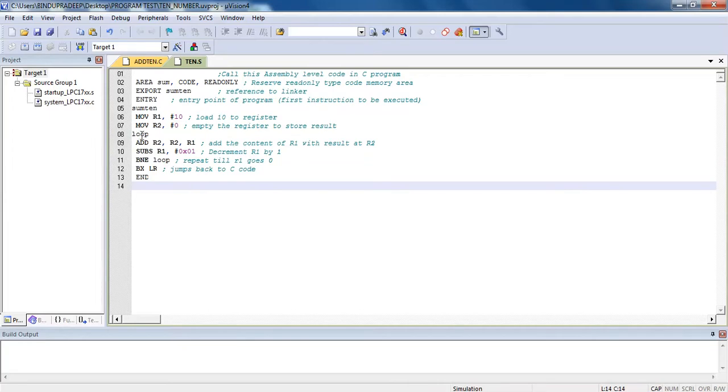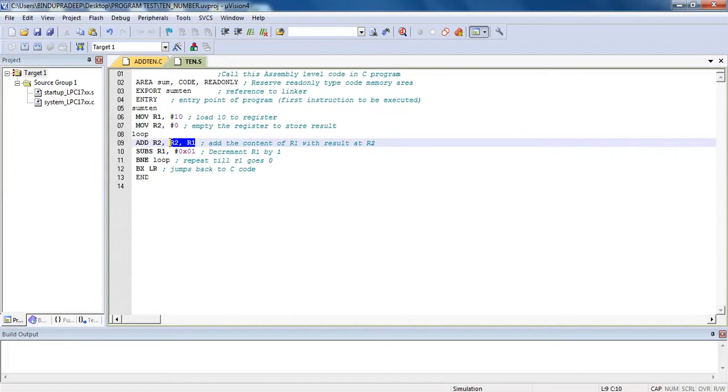Now loop is a label. Within this loop label, we have an instruction called ADD r2, r1. This is an addition instruction. Here r2 and r1 act as operands. That means the content of r2 will be added with r1, and the result is stored in the r2 register itself. Here r2 is acting as both source and destination register. Originally, before addition, it acts as an operand, that is, a source register, and after addition it acts as a destination register.